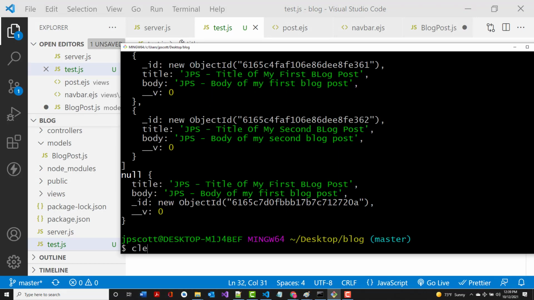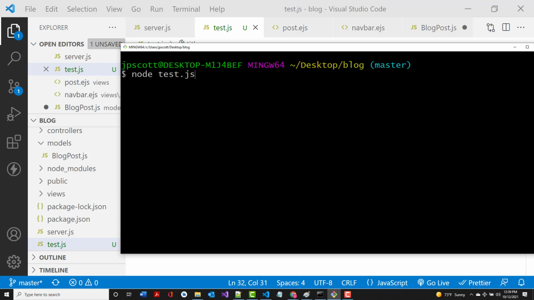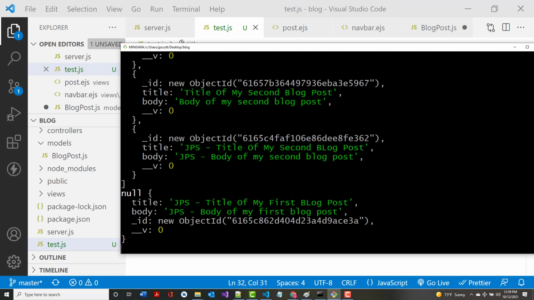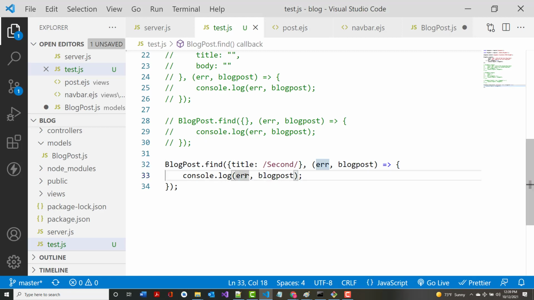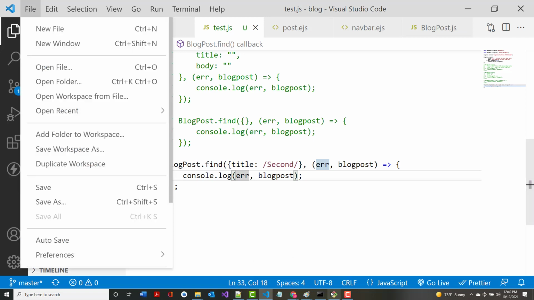Control and clear it again, and then run this again. And you notice, well, it didn't like what I did. So let's see. It gave me back everything. Maybe I didn't save. I don't know. I thought I did. Title, second. I'm making sure I'm giving you the right syntax, and that is the right syntax. So let me do a file save all, in fact. All right, let me try it again.